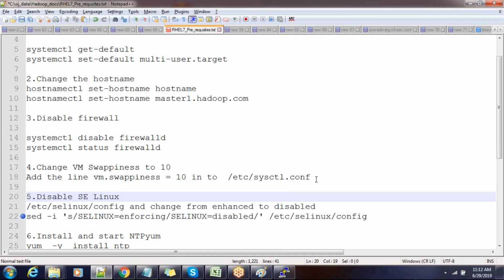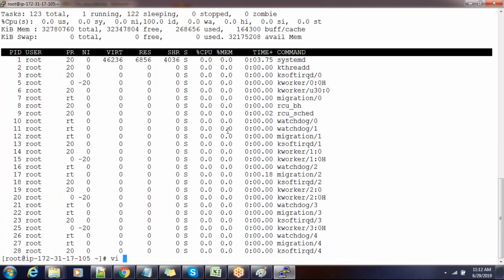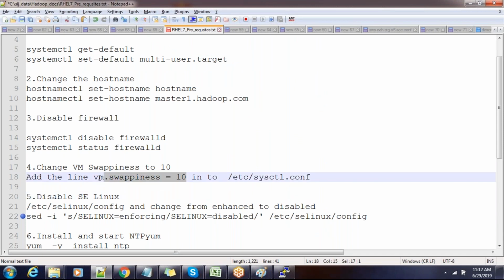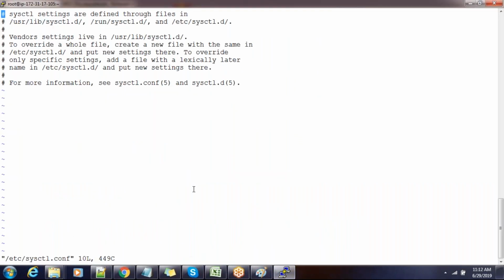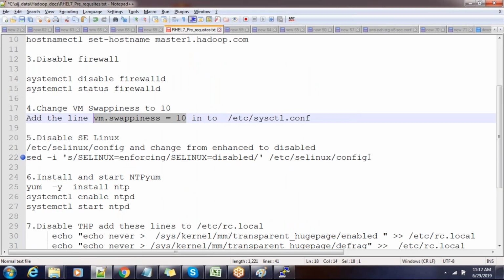VM swappiness can be set by editing /etc/sysctl.conf and adding this parameter. Just use vi and add this content: vm.swappiness equal to 10, but this requires a reboot. What is next is we need to disable SELinux, which you can do by opening this file.